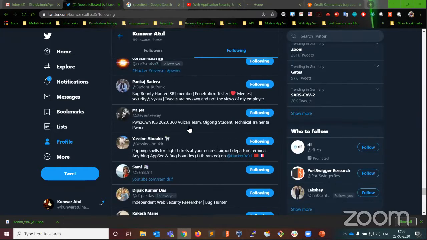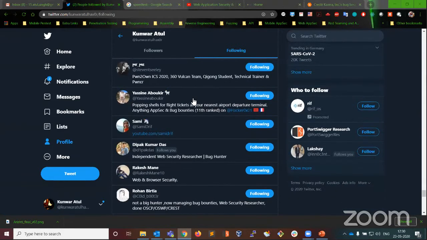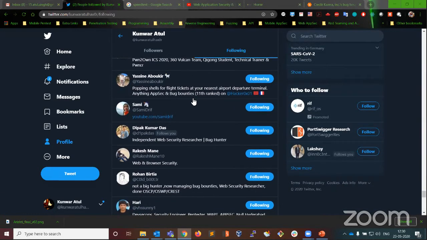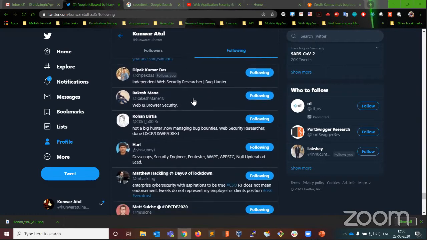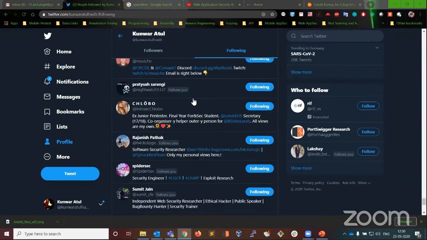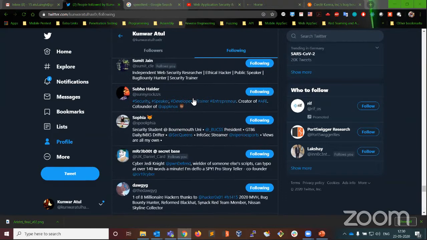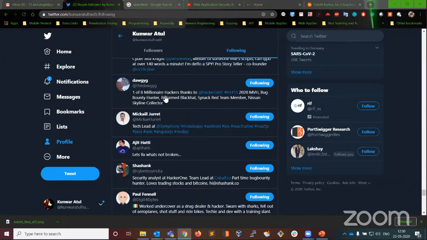Pankaj Padera, this guy is also good in bug bounties. You can follow these guys: Yasin Abubakar, Sammy, Deepak Kumar Das, Rakesh Mane, Sumit Jain, Subho Adler. There are many guys. If I start telling you the names, it will take an hour or something. And one more guy, one of the eight millionaire hackers thanks to HackerOne.